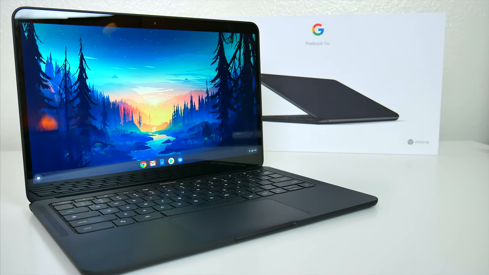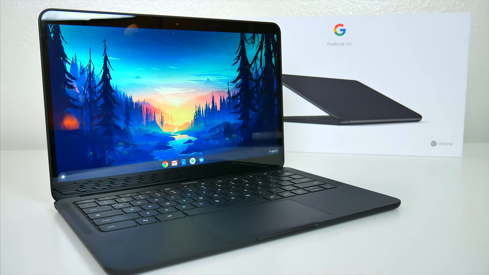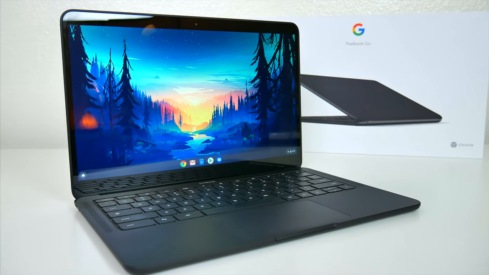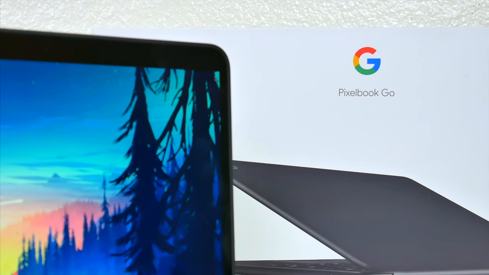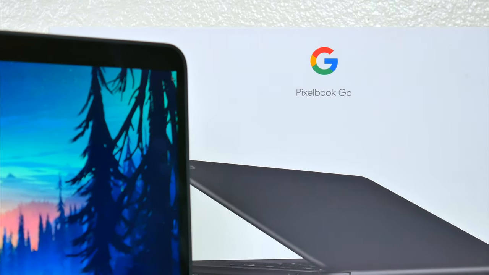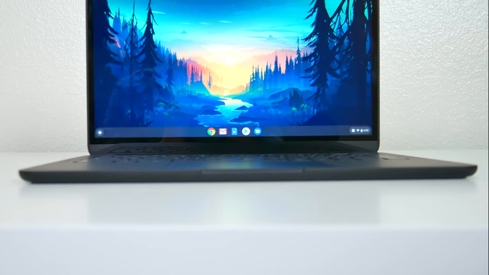So let's go ahead and take a look at everything the Pixelbook Go has to offer, and hopefully by the end of this video, you'll be able to decide whether this thing is the right device for you. First up, let's talk about its looks.